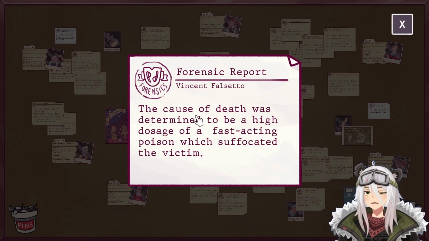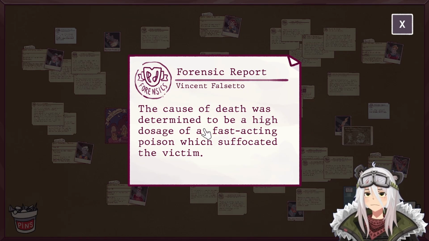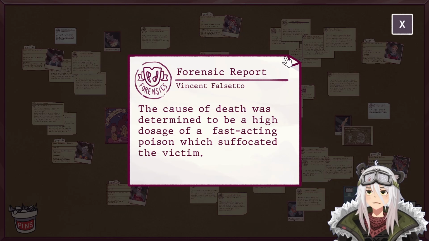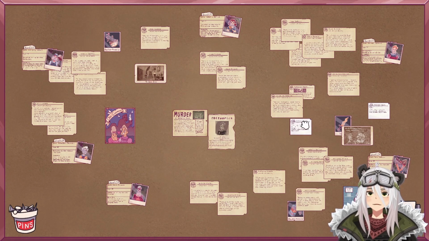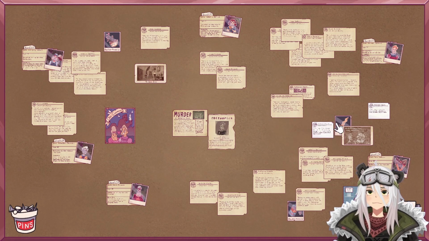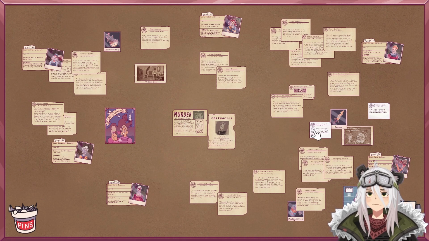Forensic report. The cause of death was determined to be a high dosage of fast-acting poison which suffocated the victim. Okay, let's put this over here with the murder weapon, maybe? Yeah, we'll keep the murder weapon here.